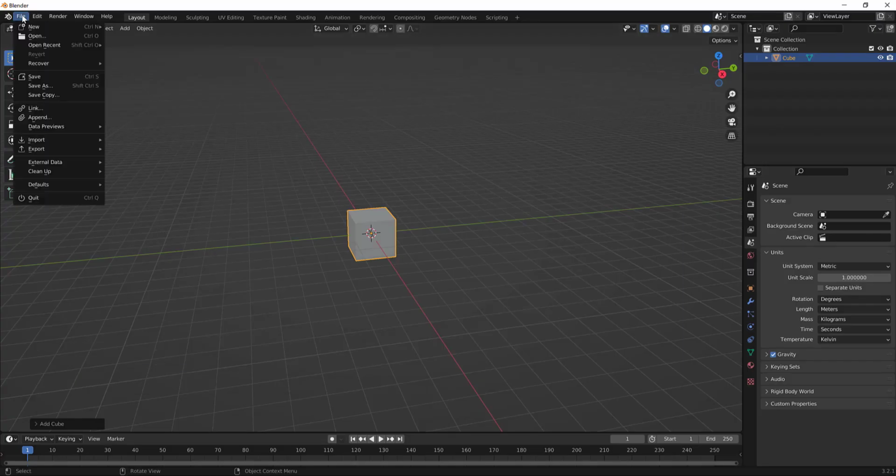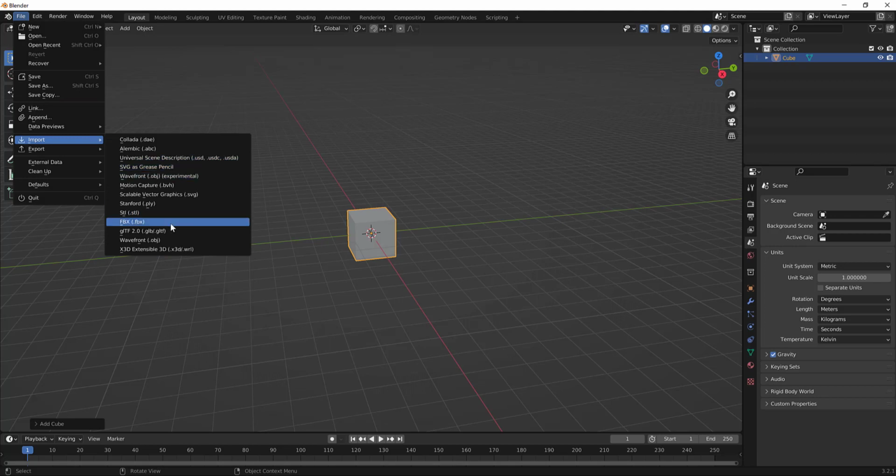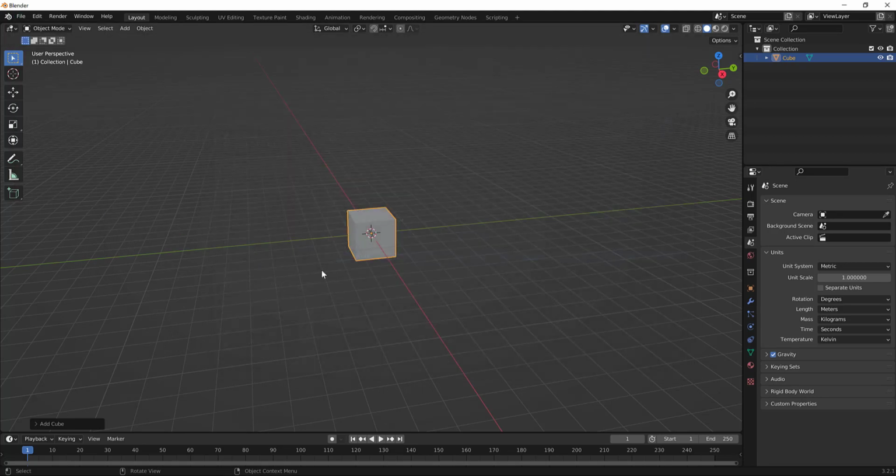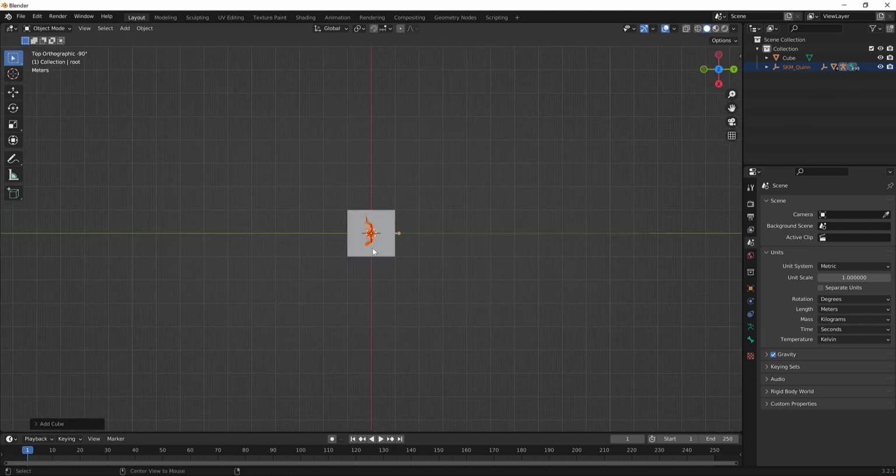Alright, here we are in Blender, and I'm going to go to File and then Import FBX, and then just navigate to your desktop and grab that model. Mine was called SKM Quinn. And it's going to take a second to pop into Blender, and you can see the model is here.